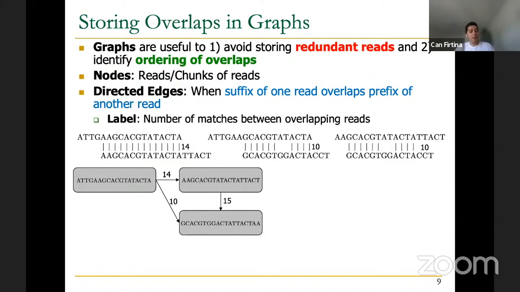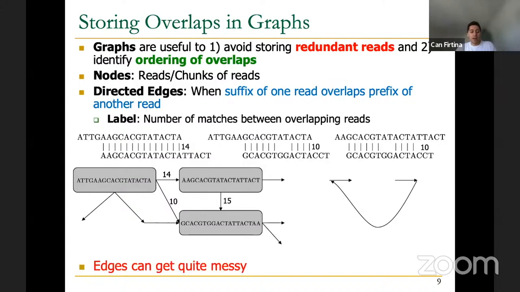And then we basically generate all these nodes, generate all these edges for all pairs of reads, and essentially what we get is a full overlap graph that represents all the overlaps that we find between all pairs of reads. But there's an issue there, as it always happens.